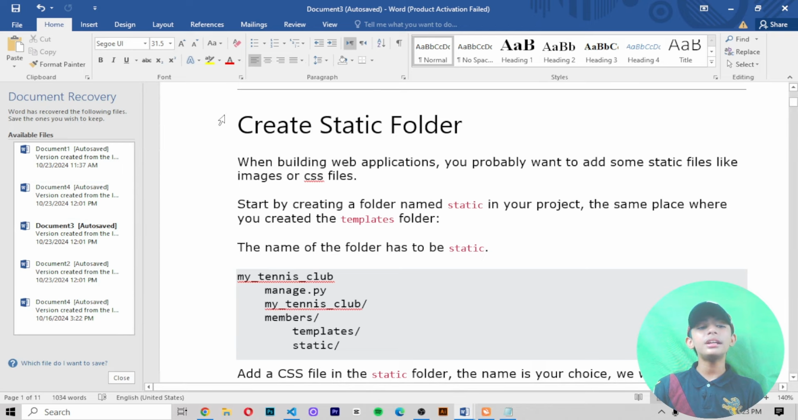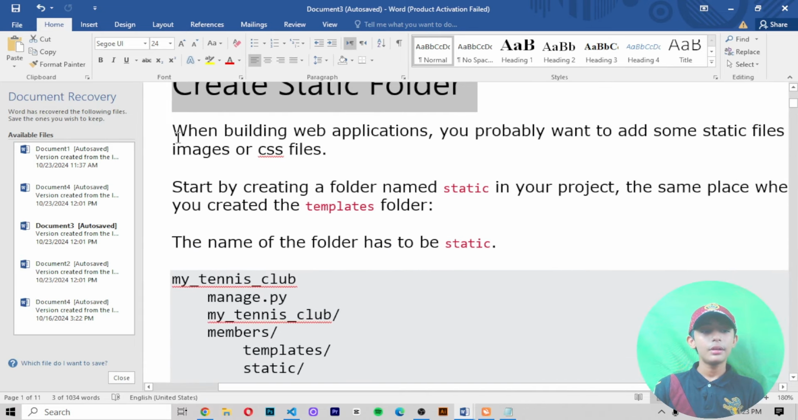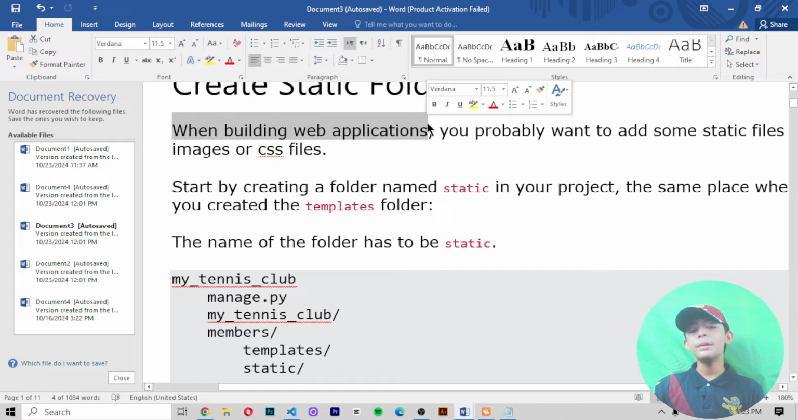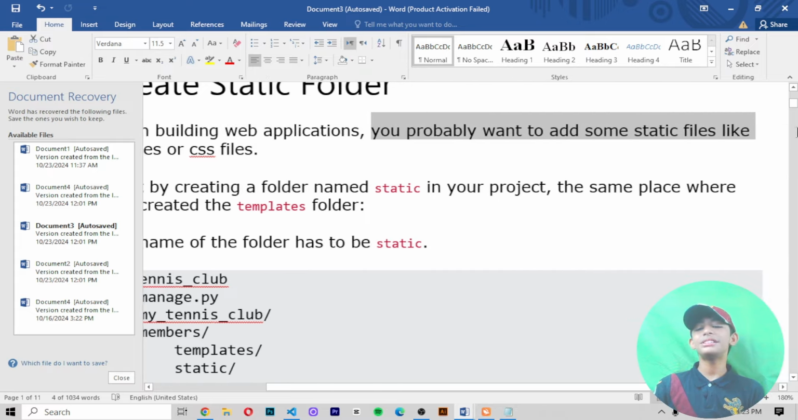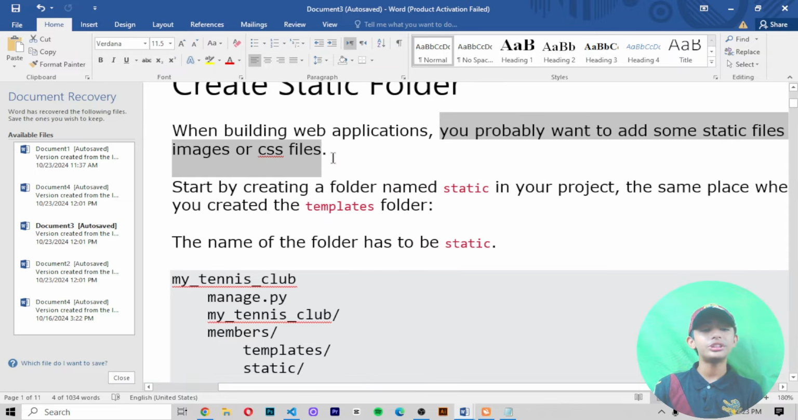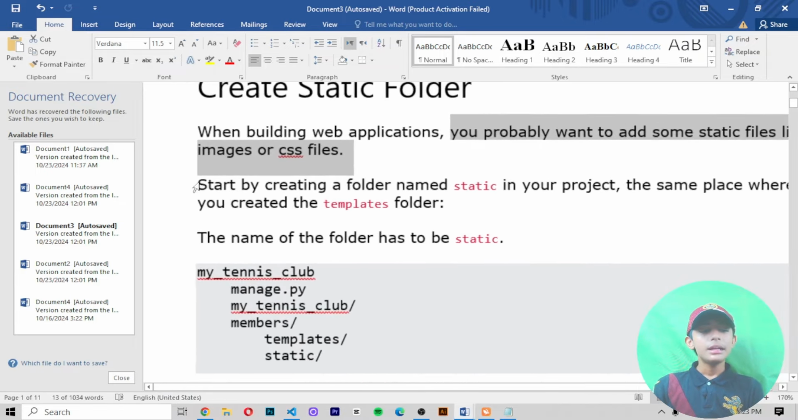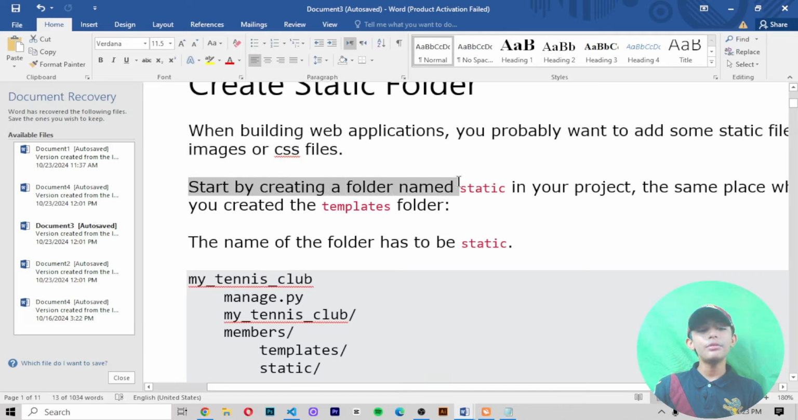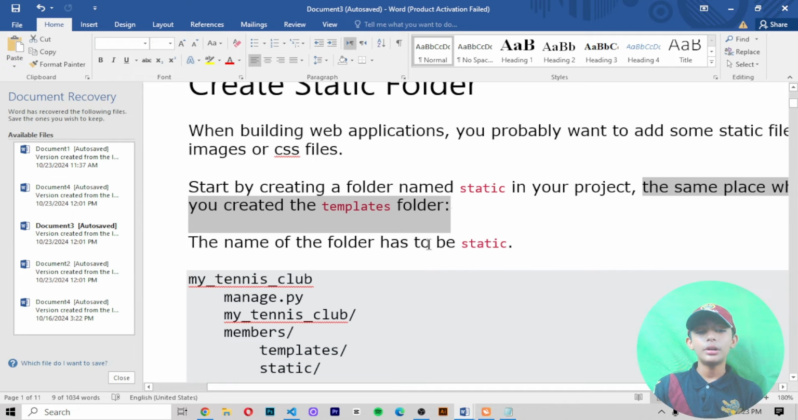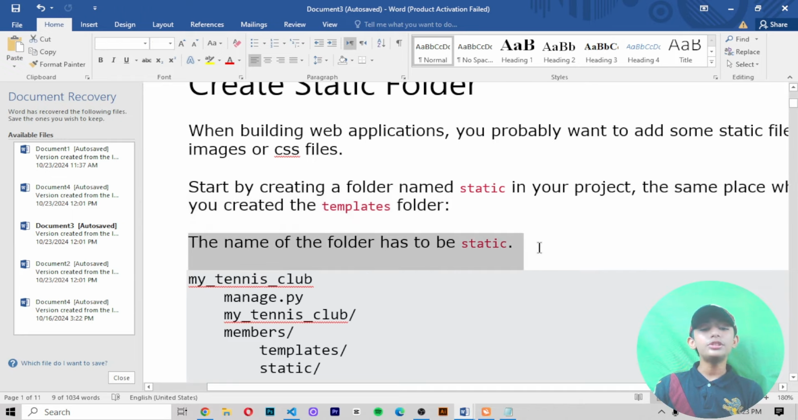If you don't know how to create a static folder, let me tell you how to create it very easily in one or two steps. When you are building a web application, any web application, you probably want to add some static files like images or CSS files. Start by creating a folder by the name of static in your project, in the same place where you created the templates folder. The name of the folder has to be static.